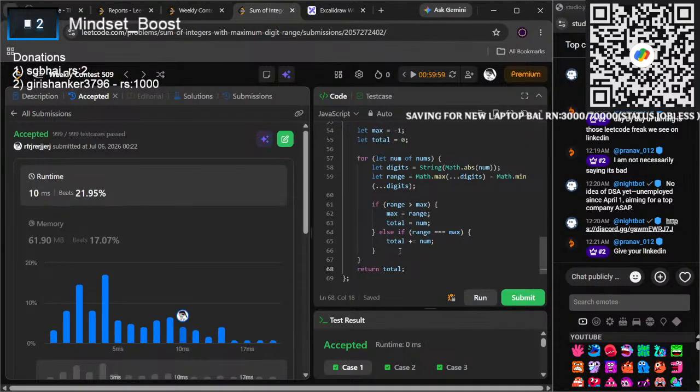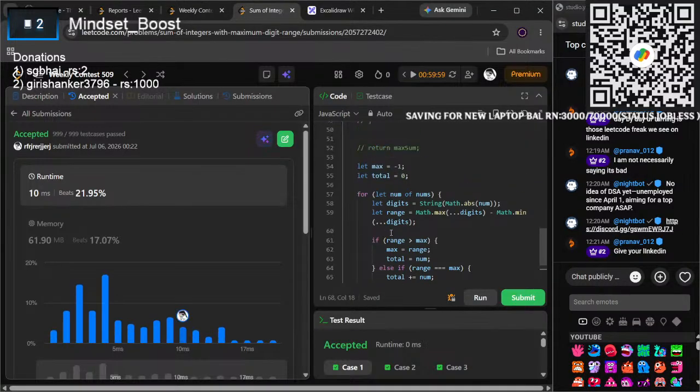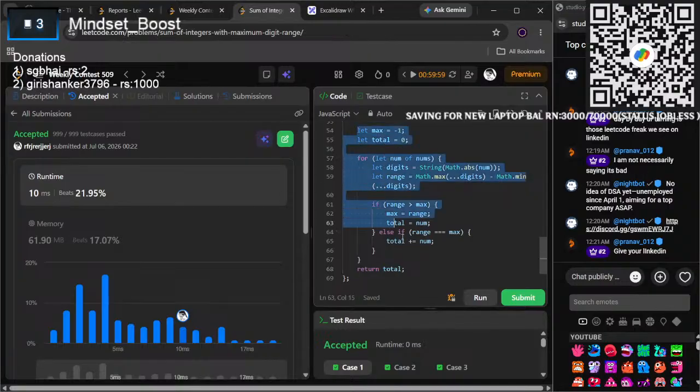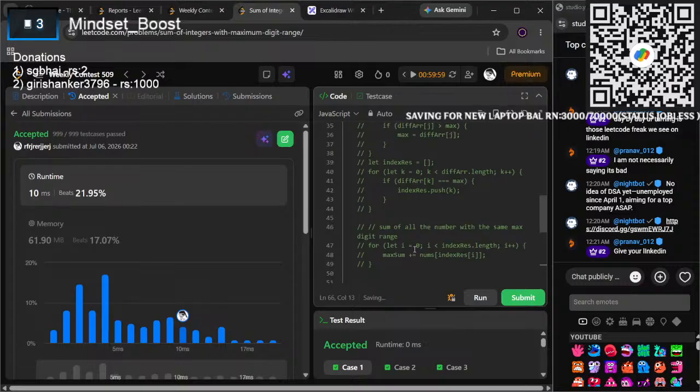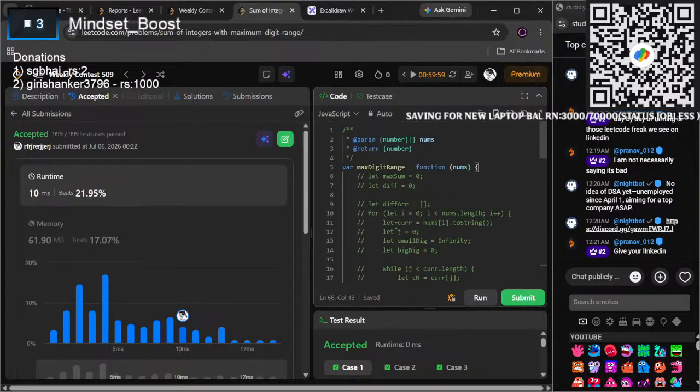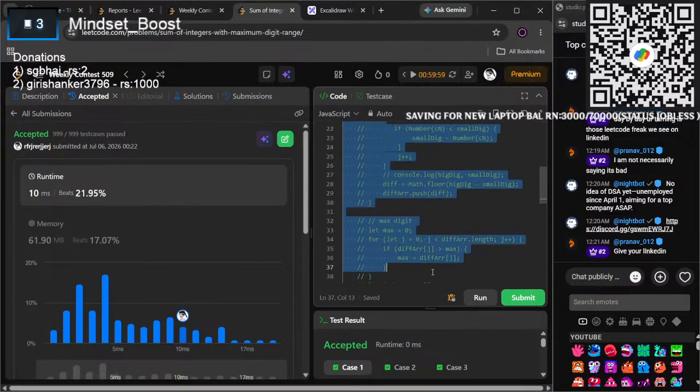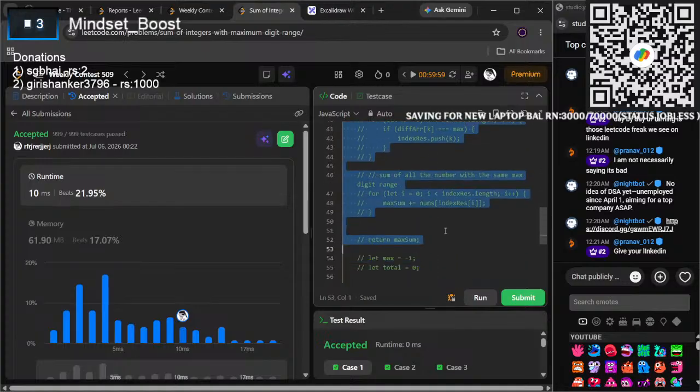Bro, only 21%? Nah, bro. I would prefer my longest solution, but it's still long. Does the length of code matter, or how you're writing it? I don't know.